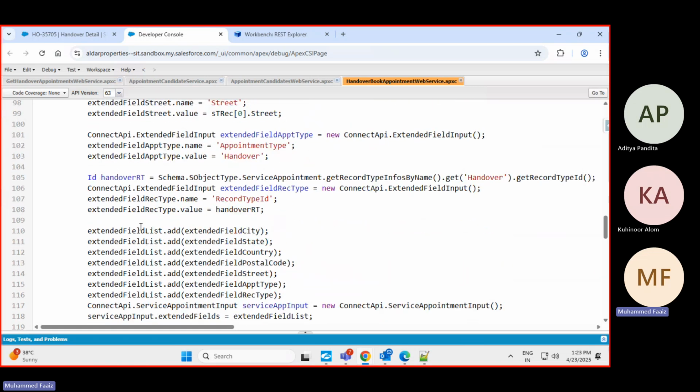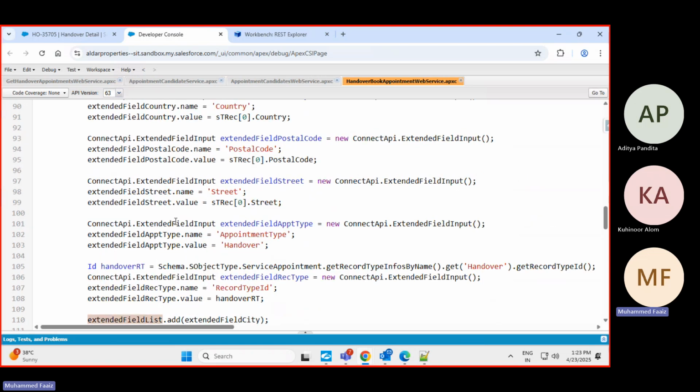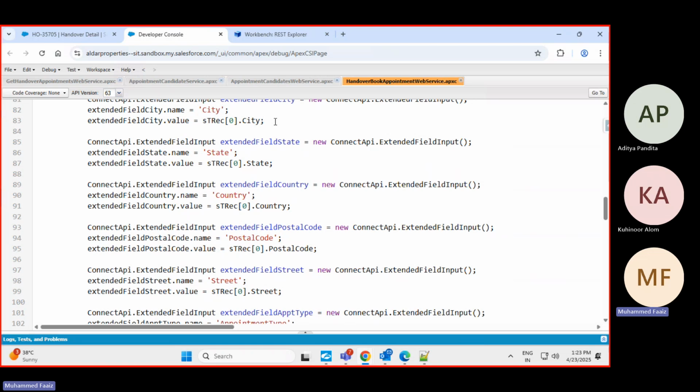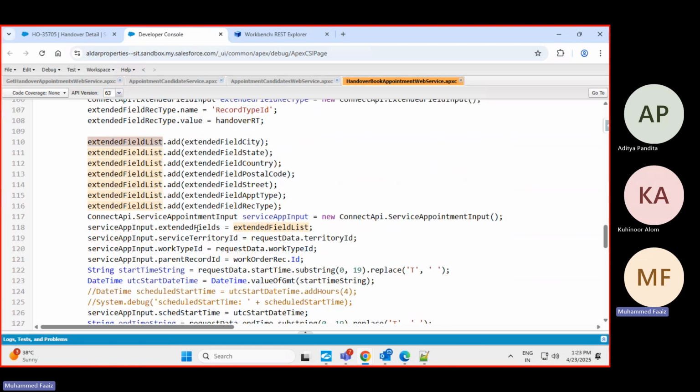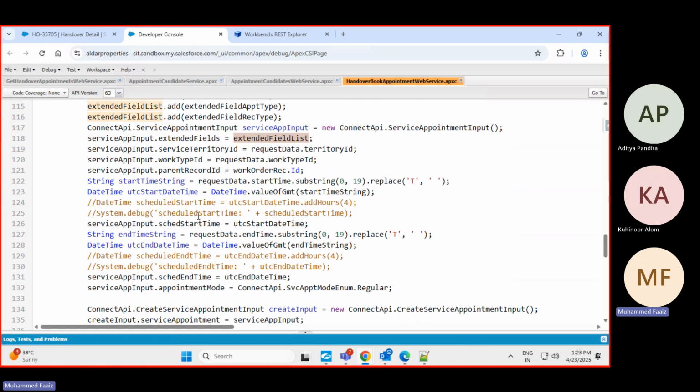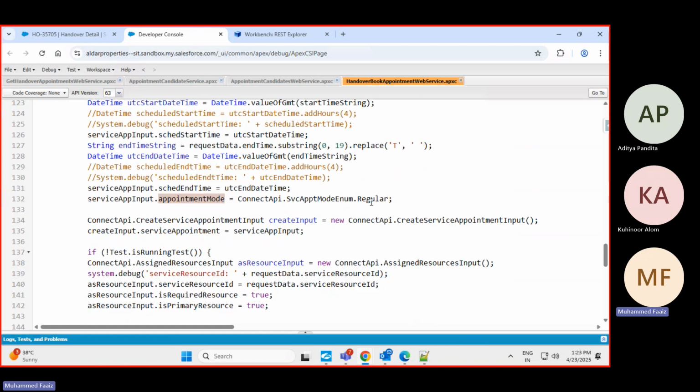And here we need to add it to this list. We need to create an external field list here, and then add each entry like this. Then we can write the external field list here, so that these field values also get added to the appointment that is going to be created as part of this. Appointment mode I'm putting as regular. And then we can create the appointment, the service appointment input.